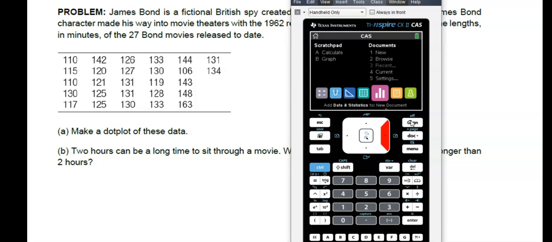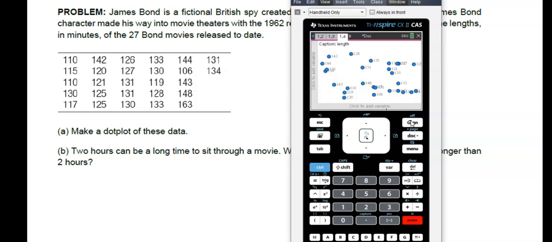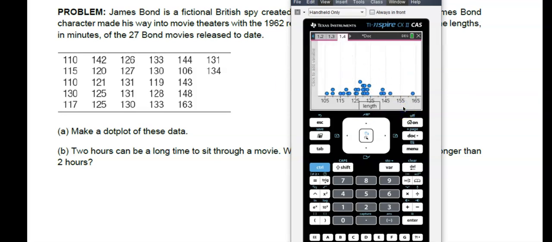You can't do this on a TI-84 if you have friends who have one of those. So we're going to this guy. It kind of randomly plots the data up there. It's kind of weird, but if you hit tab right there or click at the bottom of the screen, you can add a variable and the only choice is length. I'm going to add that. And so it draws the dot plot for you, which is very nice. And so it scales it for you and everything.